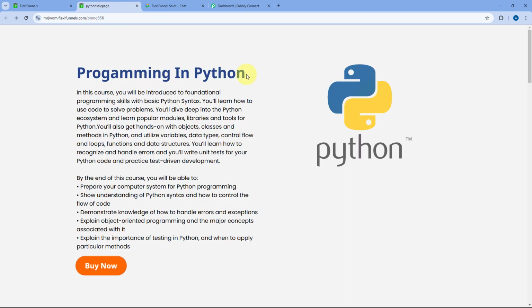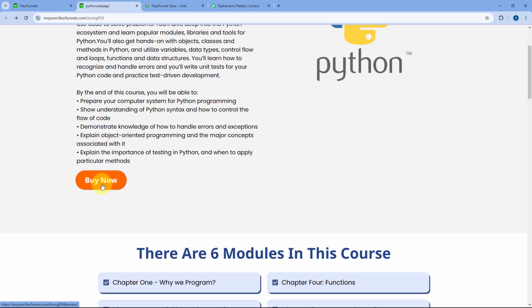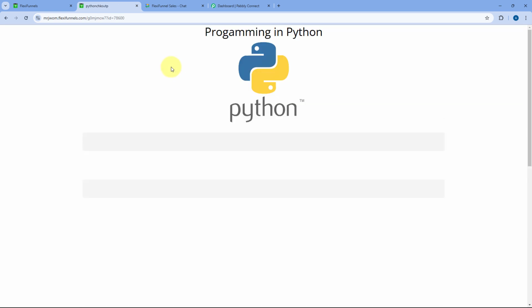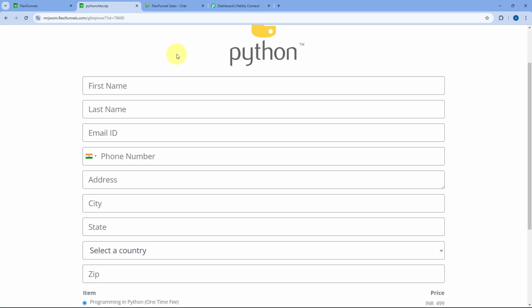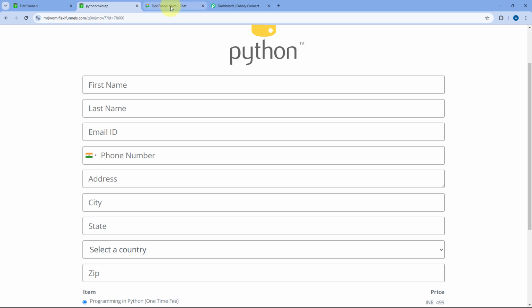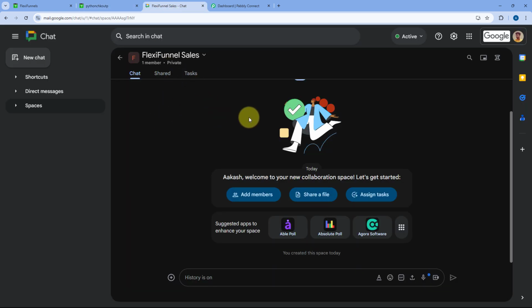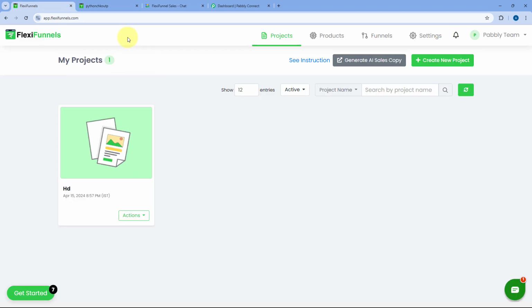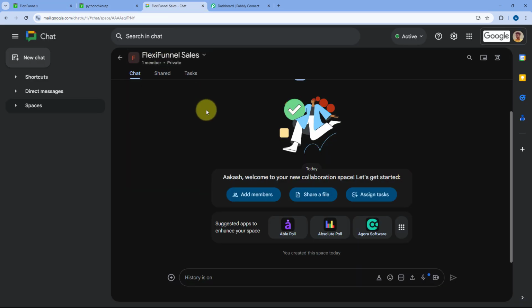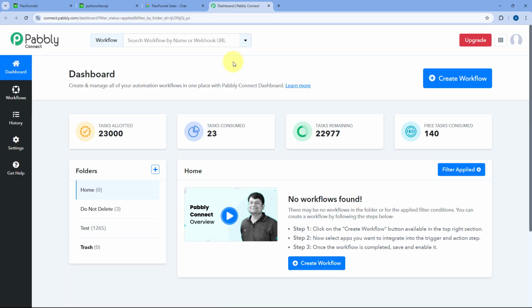Now I want that using these funnels, whenever a customer is going to purchase any product using my funnel, I want to send the details of that purchase, of that sale, to my Google Chat space to share it with my team members. Now to do this, we have to connect FlexiFunnels with Google Chat. And we are going to use Pabbly Connect, which is an amazing automation and integration platform.